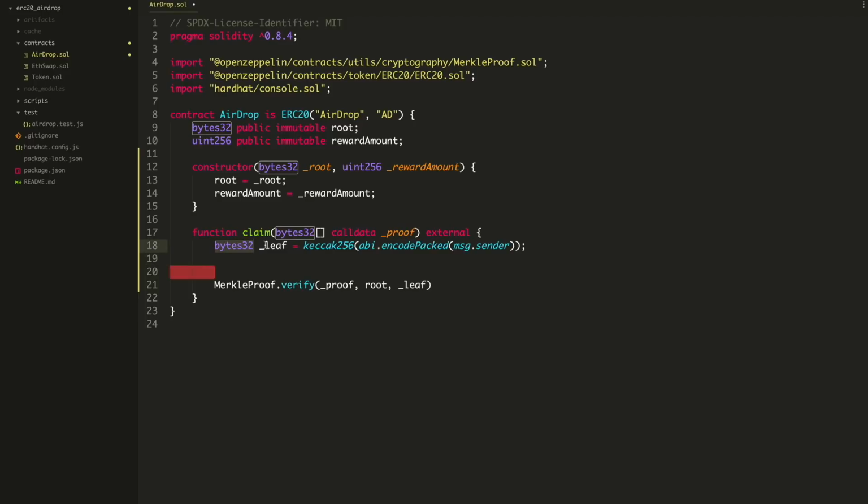You say bytes32 leaf equals keccak256, and then you pass in the ABI encoded packed address of the person who is calling the smart contract function. So this is just the person who is calling claim. Now we have everything that we need in order to verify this. We can add some more behavior here in a second, but this is the core functionality. If you had this, you could just process the claim.